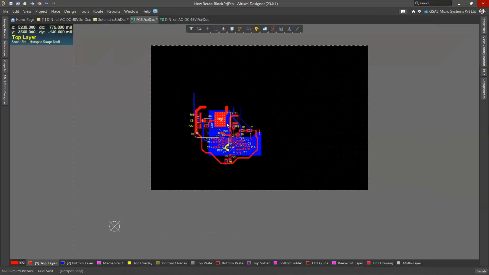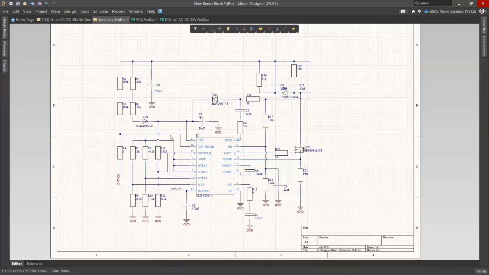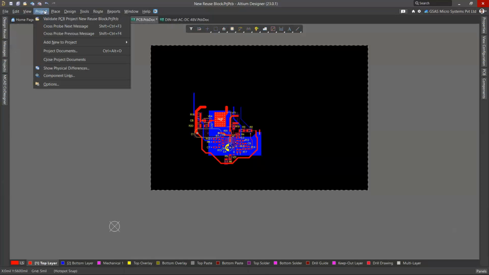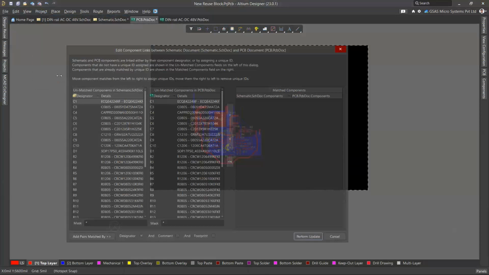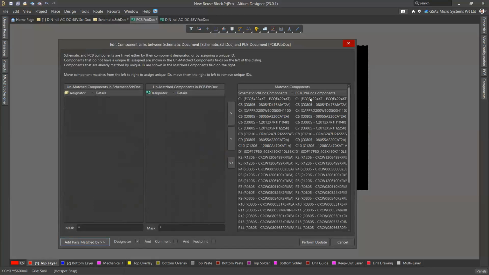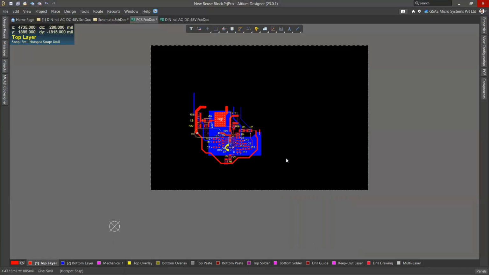Okay. Now, once this has been done, we need to sync this schematic with this. I mean, the components need to be linked. For that, go to project and do component links. And here I'm going to use this option, add paste match by designator. Just click on this, automatically whatever components are matched between the schematic and PCB get mapped. Just click on perform update. Now the components are successfully linked.